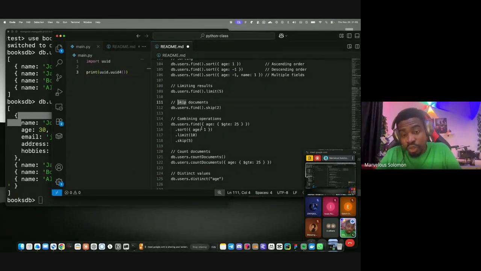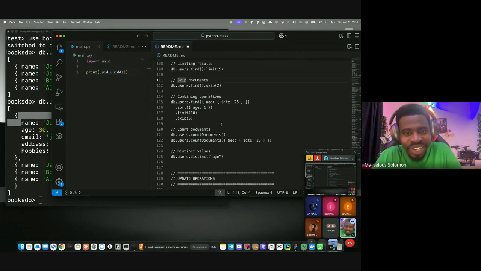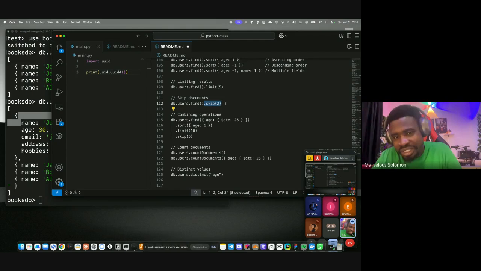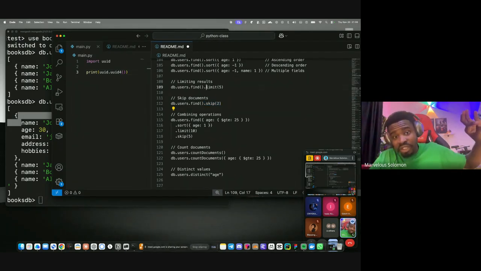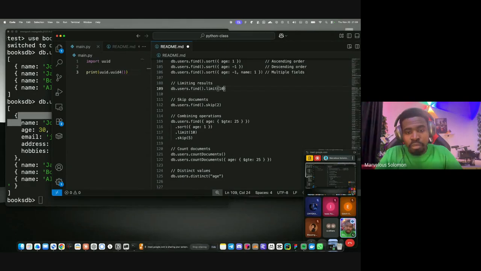Skip is used to skip some records, just like it sounds. You're skipping some documents. So I can say, give me everything, but skip the first 2, or skip the first 10. If you're doing pagination, that's where you use things like this. On page 1, give me from number 1 to 10, so limit to 10. On page 2, I would say limit to 10 as well, but skip the first 10 and give me the next 10.